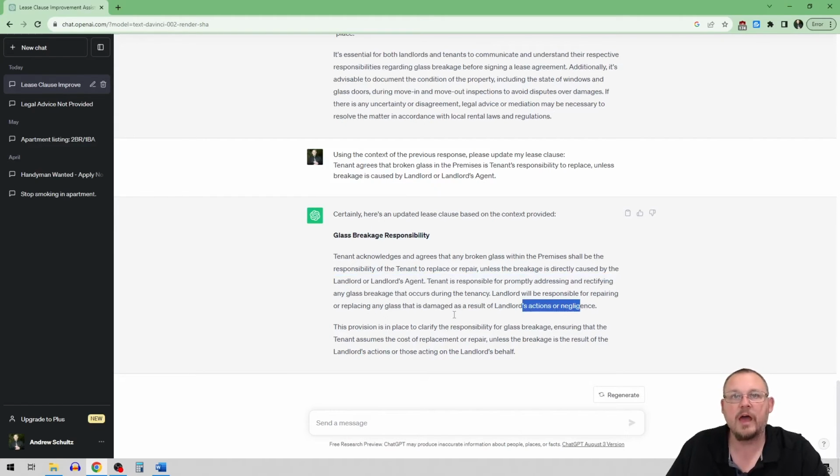So that's something that when you have an attorney actually go through and do the physical review of the document, they're liable to catch something like that, whereas ChatGPT does not necessarily catch something like that. So that's good. I was hoping to see one of those pop up here as we were working our way through these lease clauses, and that's a really good example of it. That's one of those things that if it's landlord's actions or negligence versus landlord's agent's actions or negligence, that could have an impact down the road.